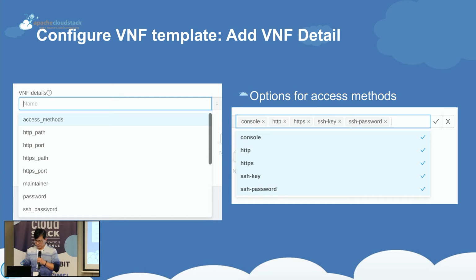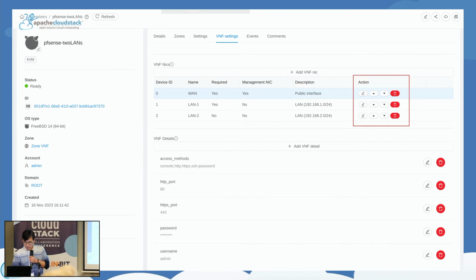And for the VNF details, there are some options: access method, HTTP port, HTTPS port, and some username and password. When we create the VNF details for the access method, there are 5 options. We can choose multiple of them. So this is the example of the VNF settings.